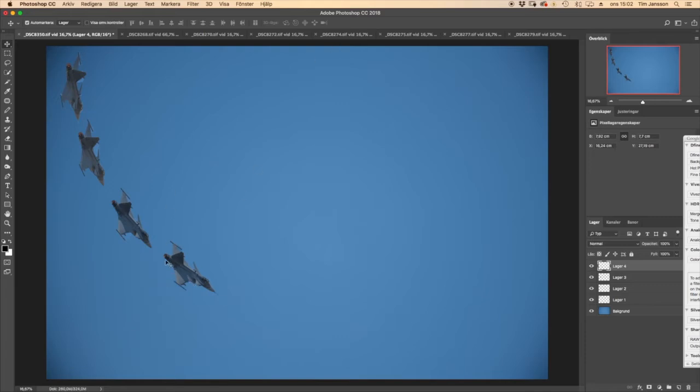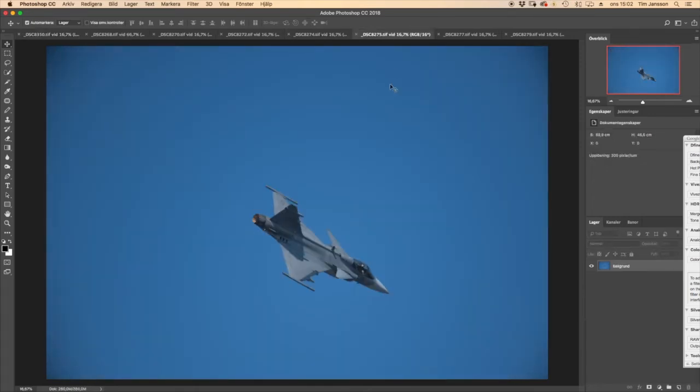And I'm trying to get the distance between every plane about the same. That was the last one. This is the next one. We have to make it a selection. There we go. Quick selection. I know it's quite tedious to watch this, but I'll speed it up.